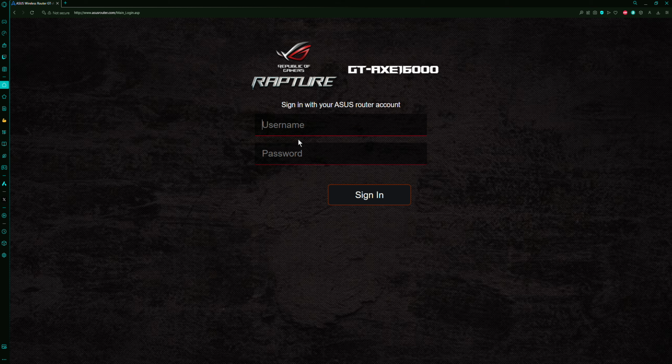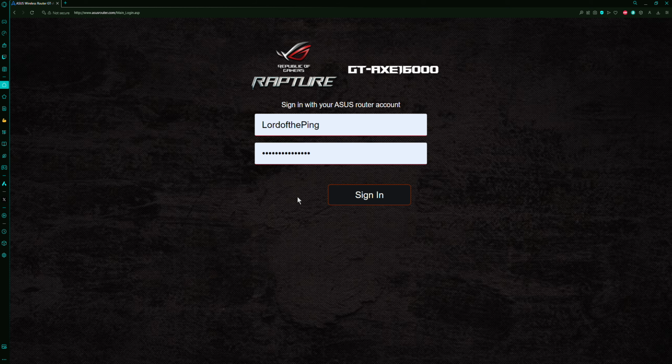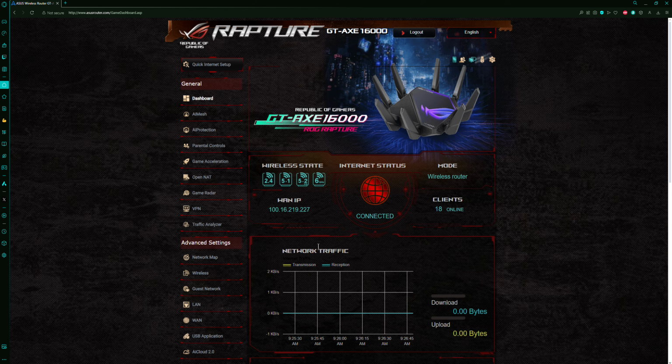Your username and password, with a router issued to you from your network provider, that information is typically on the router itself. Again, look for a sticker and it'll tell you the login details. If you already have your own router, you probably know what that login information is. So you're just going to sign in to your router. Mine is already saved. So I'm going to sign in.